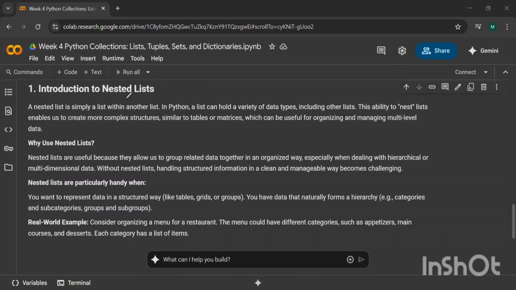Now, introduction to the nested list, guys. So how many lists can we put inside a list? Multiple. We will do the examples. You will see, Nitish.